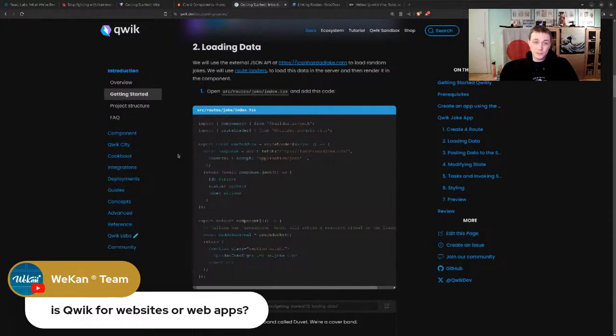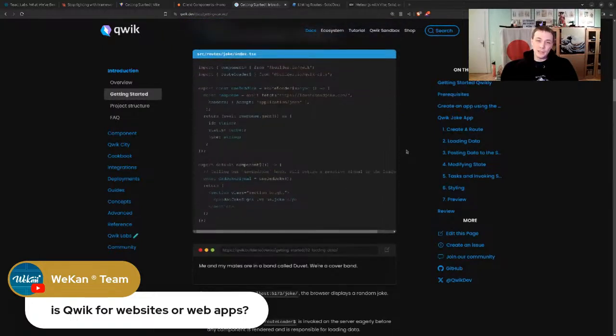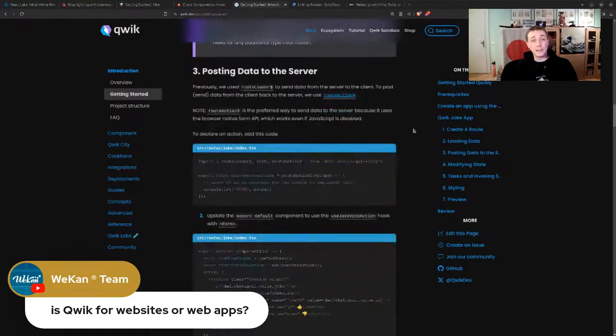So let's see, loading. We will use external JSON API from the jokes. And joke will use route loader to load this data in the server and then render it in the component. So that's a big difference from Solid, that this one is pretty much on the server, and then if there's anything that needs to be handled on the client or anything dynamic, then it does it there.